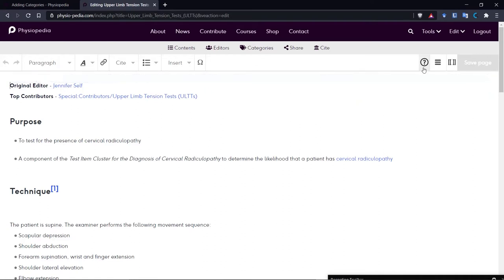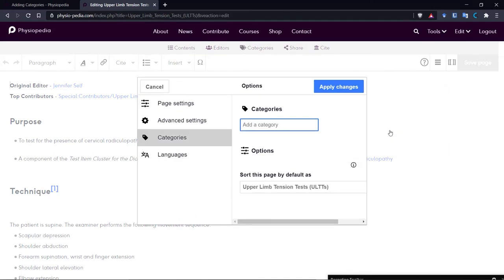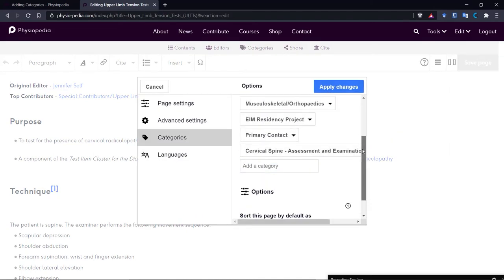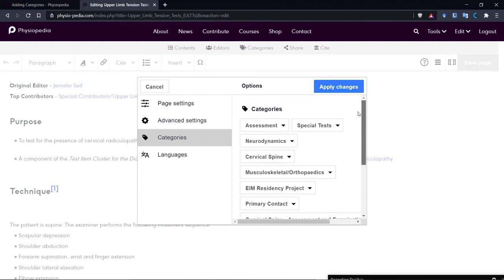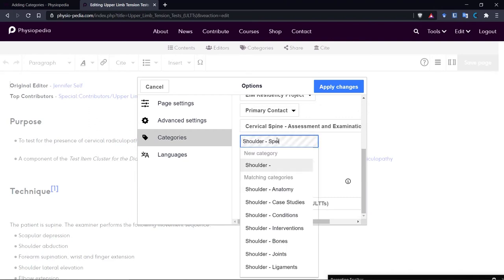So to add categories, we're actually going to click on this hamburger icon, the three bars here. If we click on this option on the navigation toolbar, we can see here the option to add some categories. So let's click on that. And here we can see all the categories that our page belongs to. But we're actually going to add this to the shoulder special tests. So let's click on that.